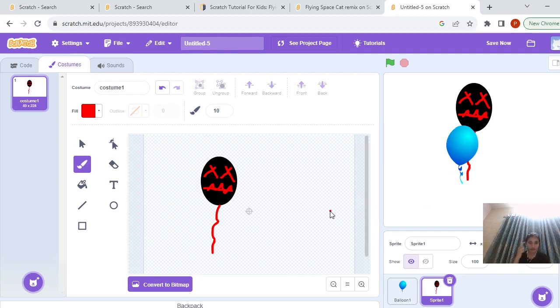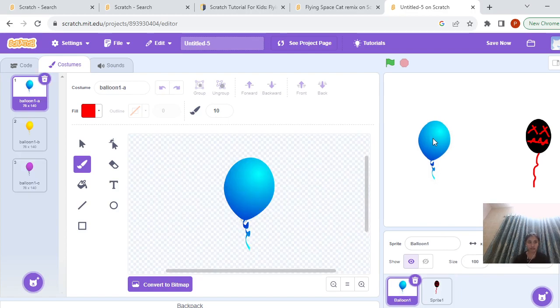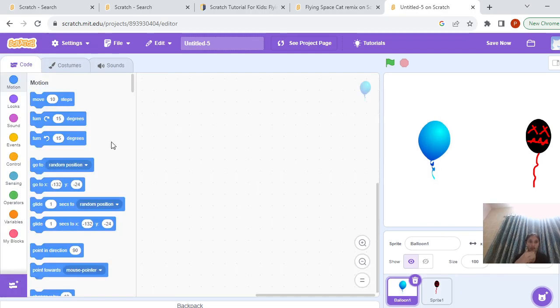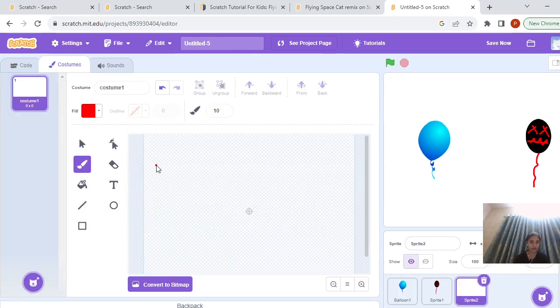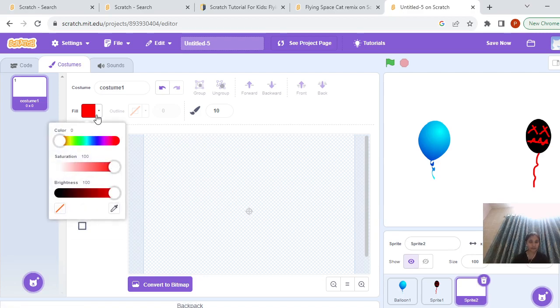Okay, so now I'm going to set the size of the villain balloon to somewhere around 70. Yeah, I think this looks perfect. Now there are two balloons. Okay, now I have to create one more sprite, so I'm going to click on this paint option and here I'm going to create a game over sprite. Okay, because when the game is over, the game over sprite should show.